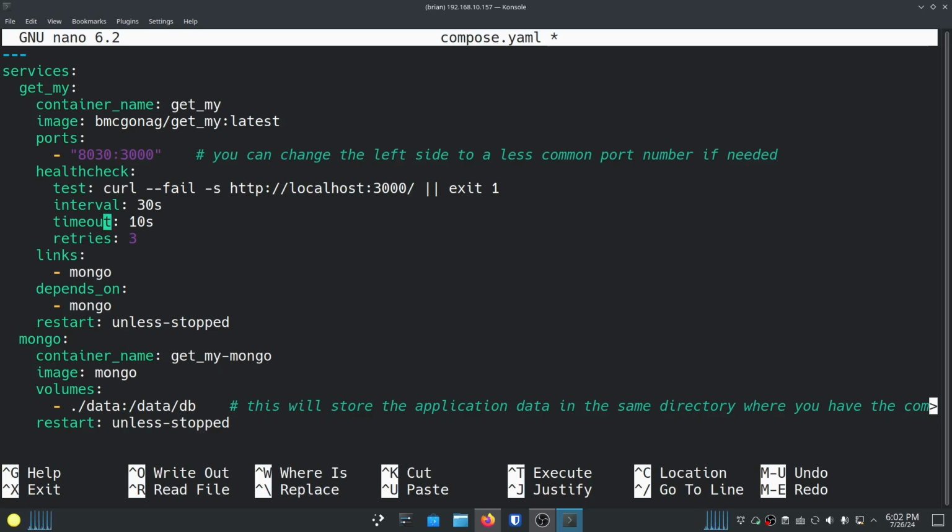As we go down, I've got a little health check just to make sure it's running, and then I tell it it's got its links to Mongo, and it's going to be dependent on Mongo. If you're wondering where that Mongo comes from, I'll show you. But we're going to restart this system unless stopped. So if we stop it, it won't restart on its own. But if we didn't stop it and we reboot the machine, reboot the server, it'll restart on its own, which is really helpful. So this is where it's referring to Mongo.